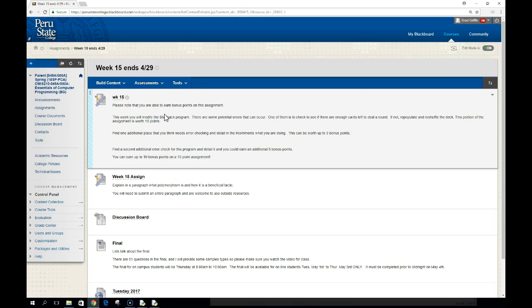As we go through this, we're going to find that there's some errors or some potential errors that can occur. So I'm even going to tell you one of them. I'm going to say one of them is to check to see if there's enough cards left to deal around. If there's not, repopulate and reshuffle the deck. This portion of the assignment is worth 10 points.